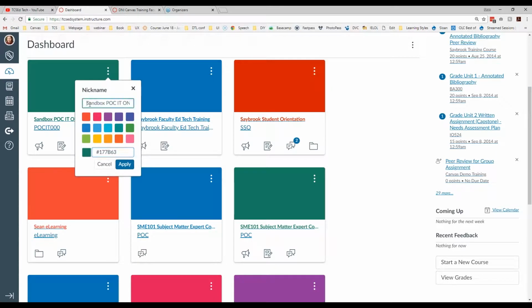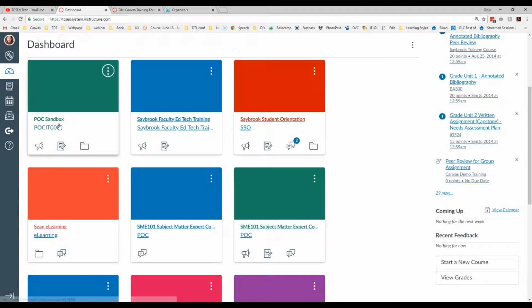You can also change the nickname of your course. Sometimes our courses are pretty complicated. You know, it might be Pro Seminar and Educational Technology and Facilitation. You can change that to something more simple to appear. So I could change this to POC Sandbox, for example. And that doesn't actually change any property of the course. It only changes how the course appears to you on your dashboard, on your calendar, and such. And so it's a way that you can keep track. Sometimes the nomenclature is confusing, so you can customize the color and the name.